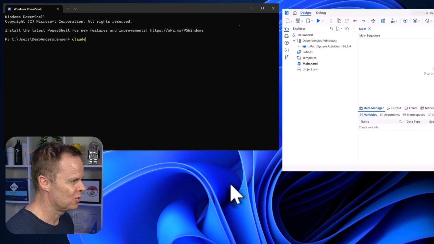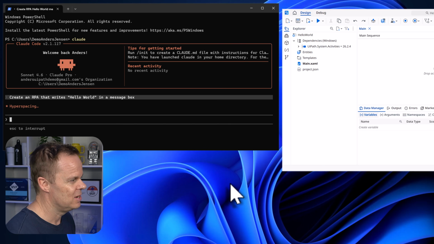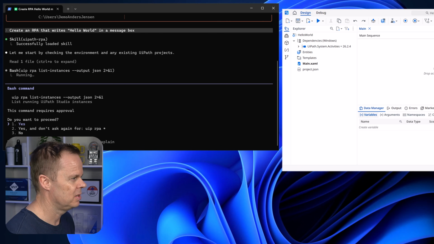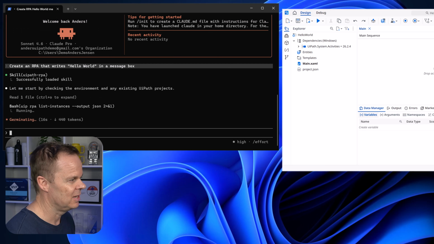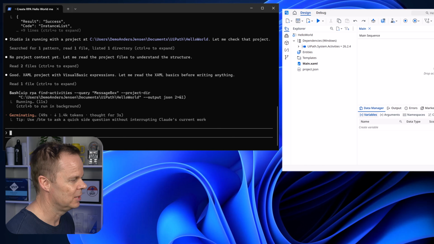Now we will start building. So type Claude here, that will start Claude. Yes, we trust this folder. So here I just type what I want to build, create an RPA that writes hello world in a message box. That's it. Claude Code now goes to work. Here it will also prompt us if we want to list the running UiPath Studio instances. Yes, we want to do that. So simply just click enter here, and now the builder starts running.